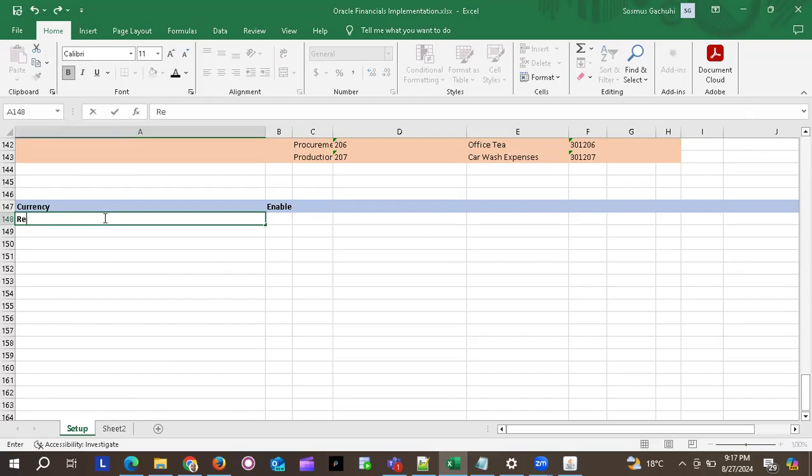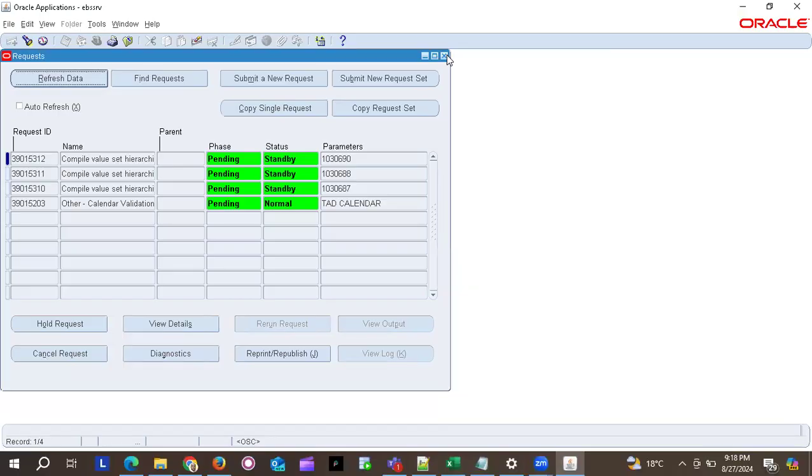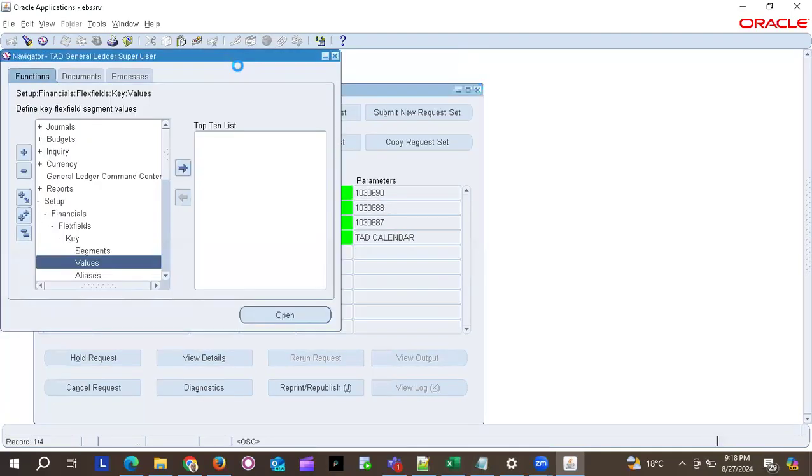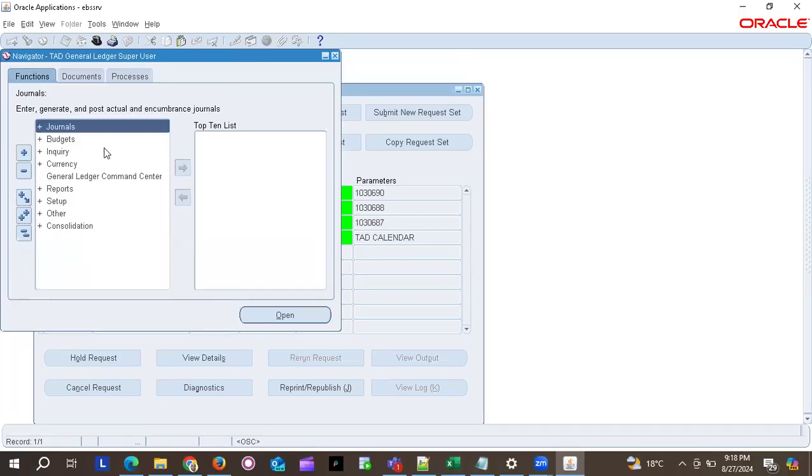So the responsibility is general ledger, navigation is setup, setup financials. You can close this and continue with your other business, but you can always come back and check. So enabling currency is setup.